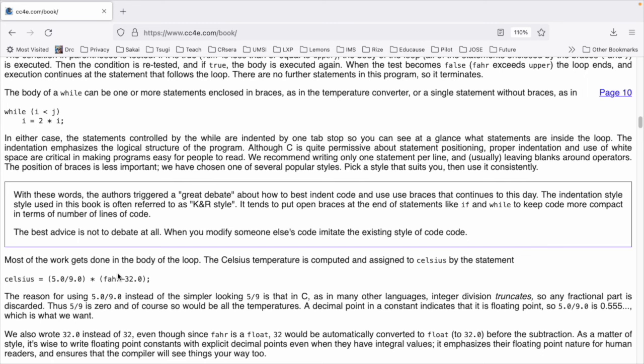We recommend writing only one statement per line and usually leaving blanks around operators. The position of the braces is less important. We have chosen one of the several popular styles. Pick a style that suits you and then use it consistently.